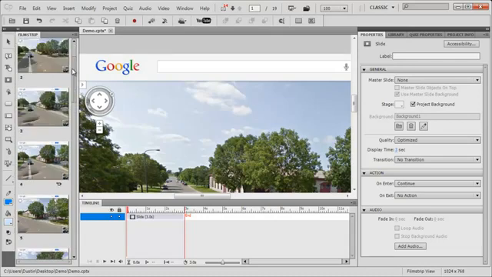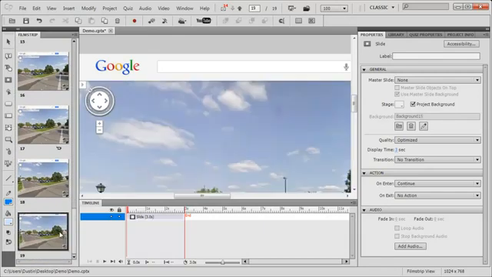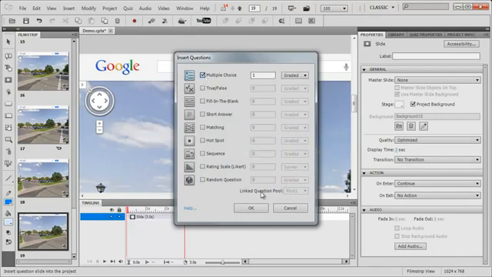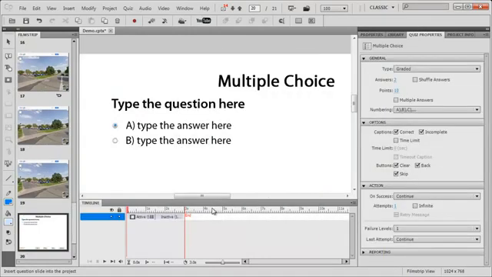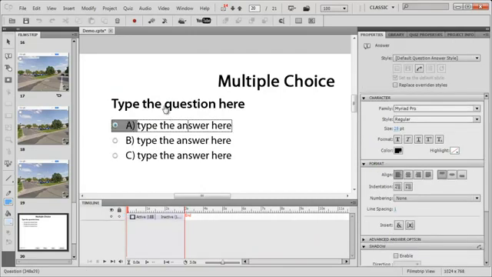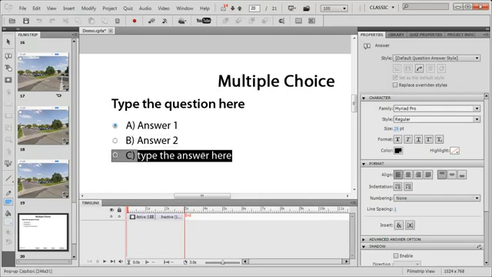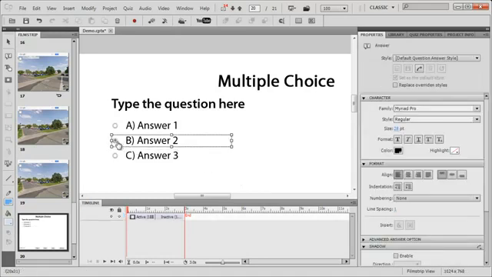Now, just to make it a little more like a real Captivate file, I'm going to come to the last slide here and I'm going to add a quiz. So I'll add a question slide, I'll make it a multiple choice slide, and then maybe I'll have 3 answers in here, and I'm not going to be real creative. This is just going to be answer 1. We'll have this one be answer 2, and we'll have this one be answer 3. I'll pretend that answer 2 is the correct answer.